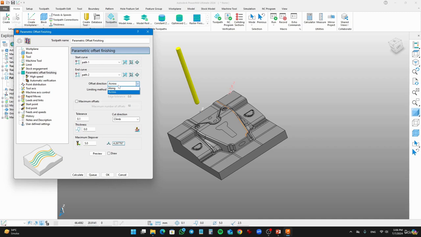Okay, so first we are going to select the along, and the limit position will be the tip or the contact position. That's what we have. So just select the tip position, and the tolerance value should be 0.01. We are going to perform the climb milling operation. We don't need any material to be left over, and the maximum step over.